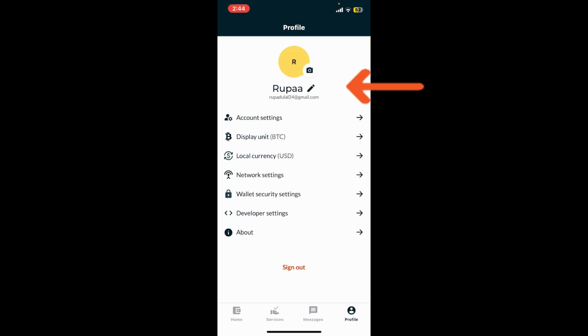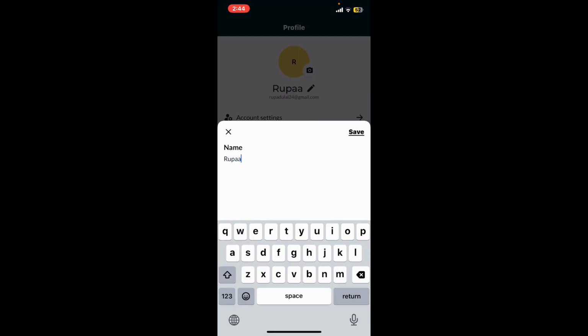Now, tap on the pencil icon right next to your display name at the top and erase your current name and replace it with a new one. Make sure to type in the name you would like to change to and tap on save.